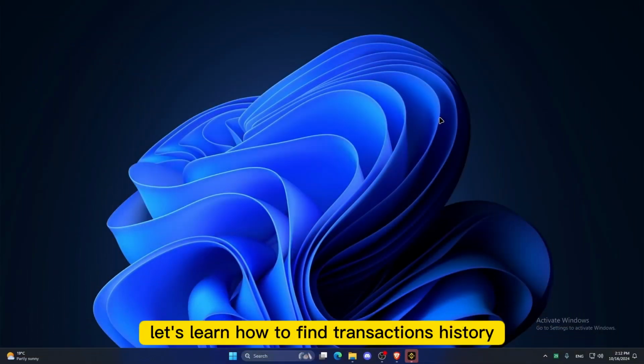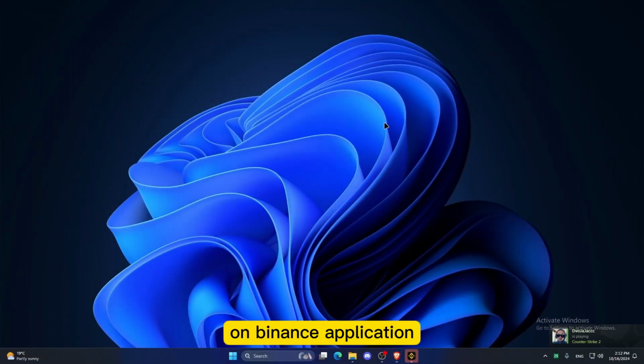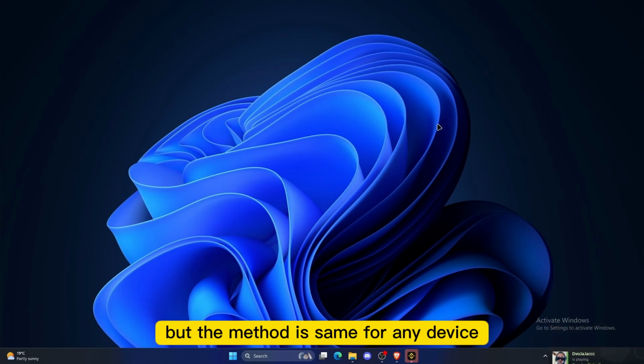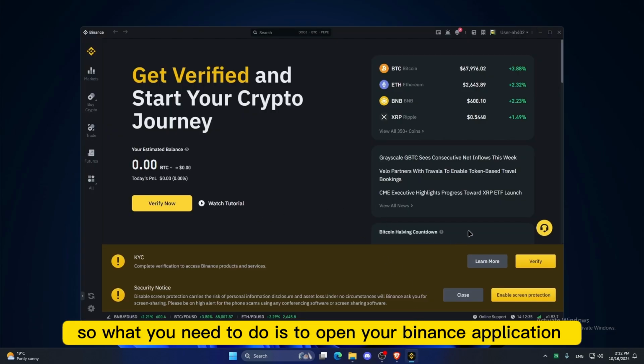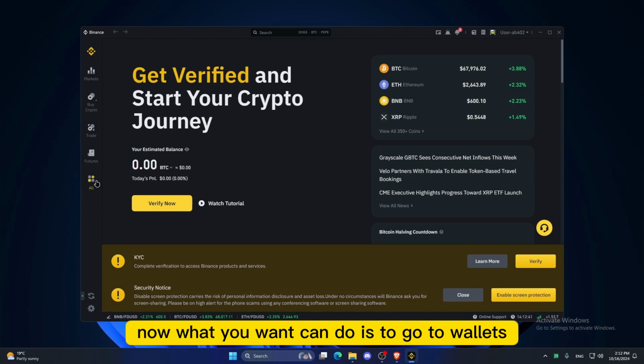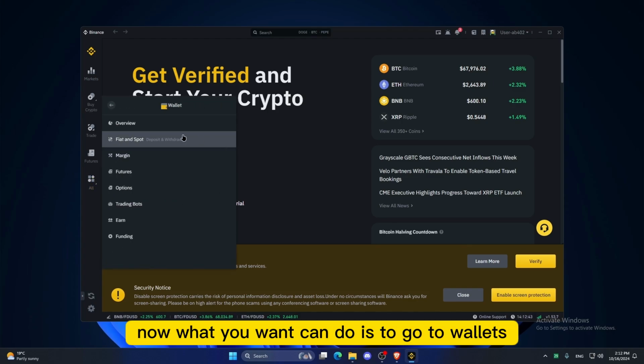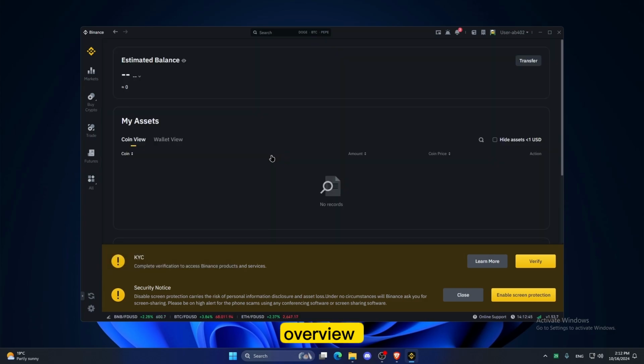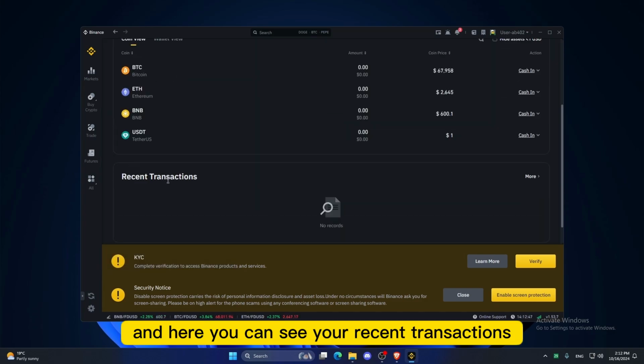Let's learn how to find transactions history on Binance application. I will show you this tutorial on PC, but the method is same for any device. So what you need to do is to open your Binance application. Now what you can do is to go to Wallet, Overview, and here you can see your recent transactions.